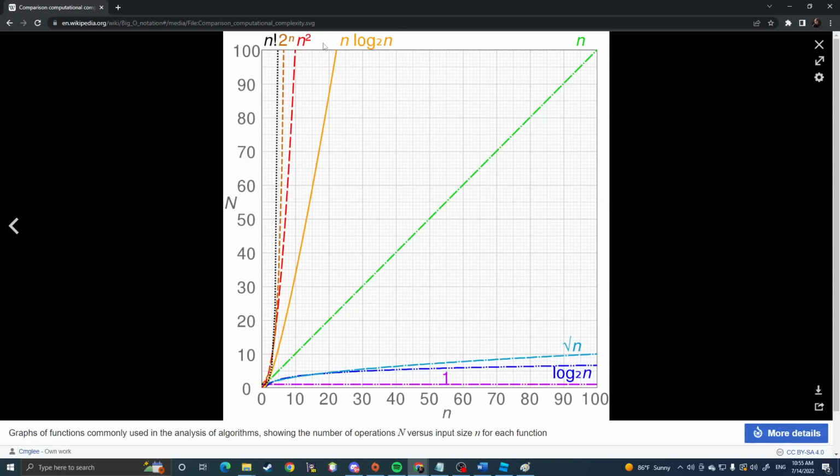Then n log n is, you'll never, yeah, we don't talk about that because that's horrible. Then we have n squared. That is, oh man, that is not ideal at all. Then we have 2 to the power of n. That is also extremely not ideal. Then we have n factorial, which basically never ends your program.